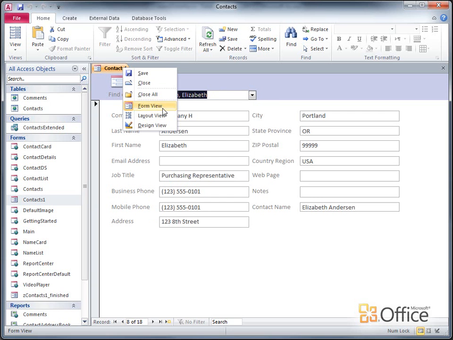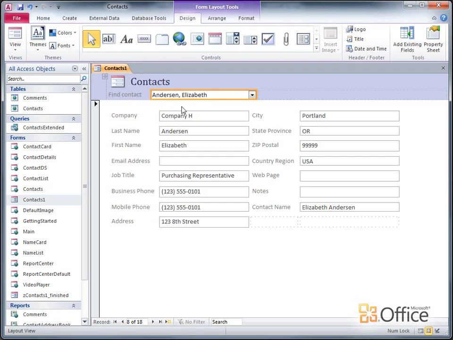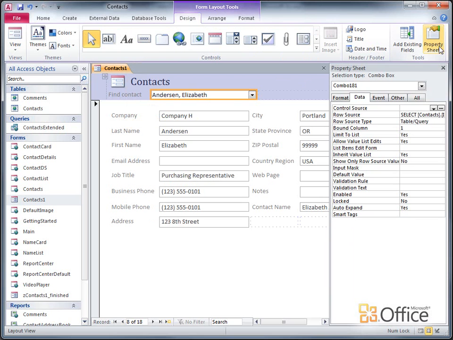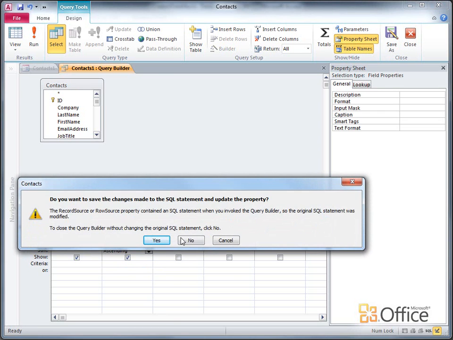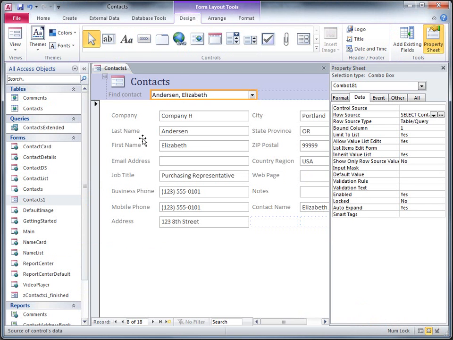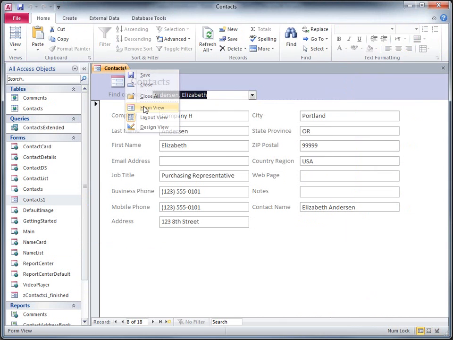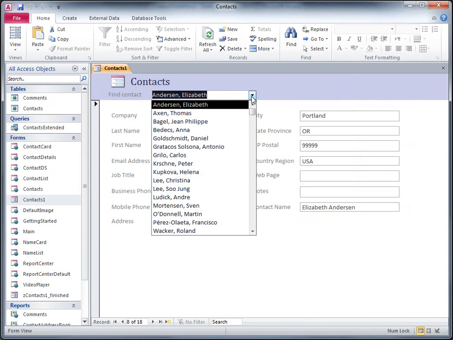I'll switch to Layout View on the form, select the Combo Box, and then open the property sheet if it's not already displayed. In the Row Source property box, I'll click the Build button to open the Query Builder. In the Sort row of the File As field, I'll select Ascending. I'll click Close, and then click Yes to save the changes. Now when I switch back to Form View, the Combo Box items are sorted.